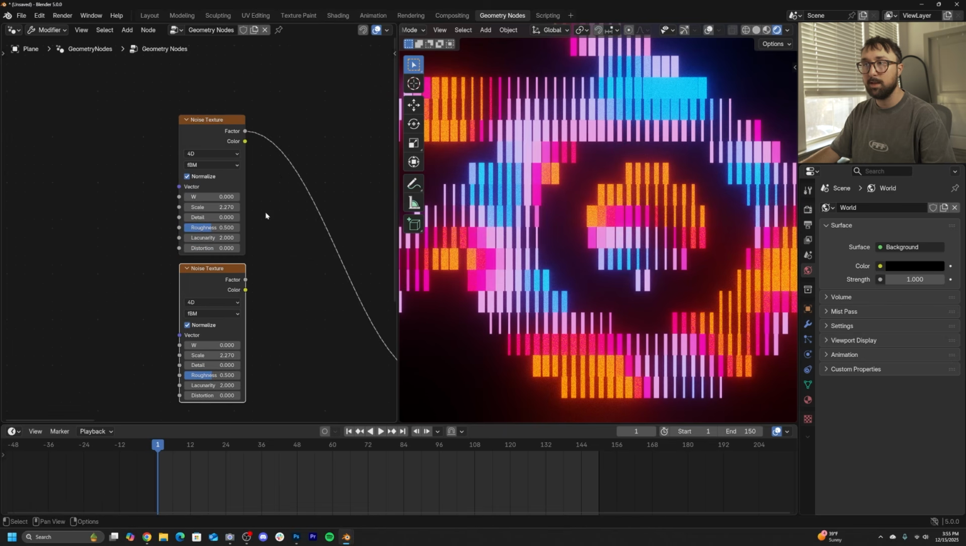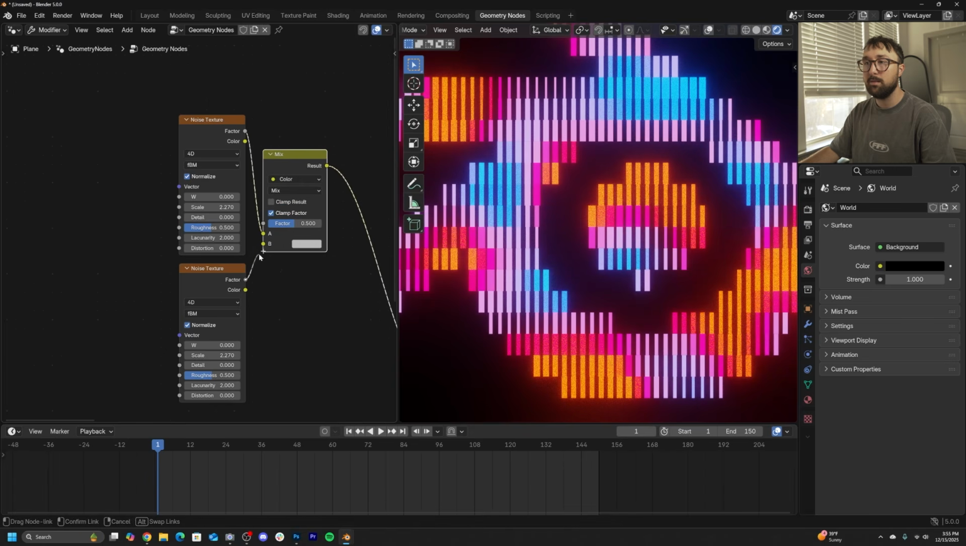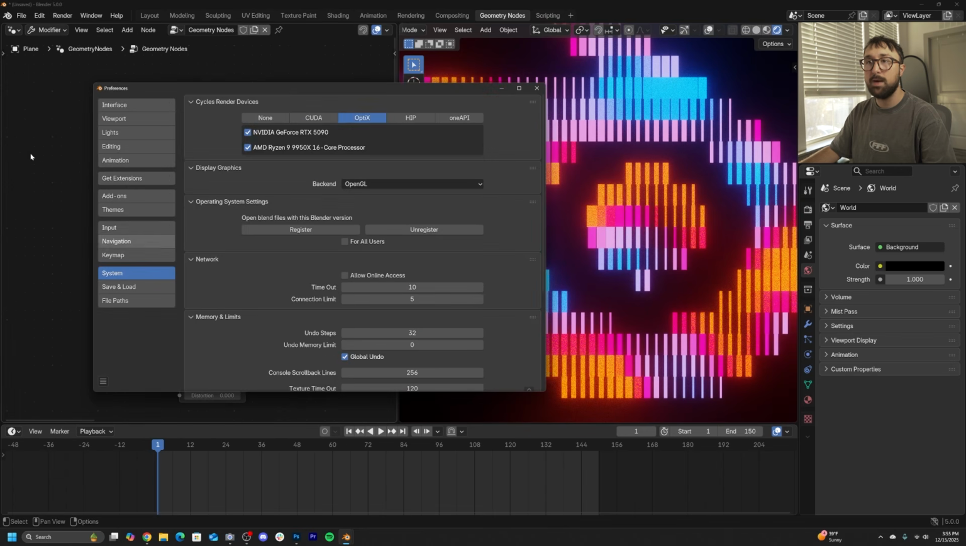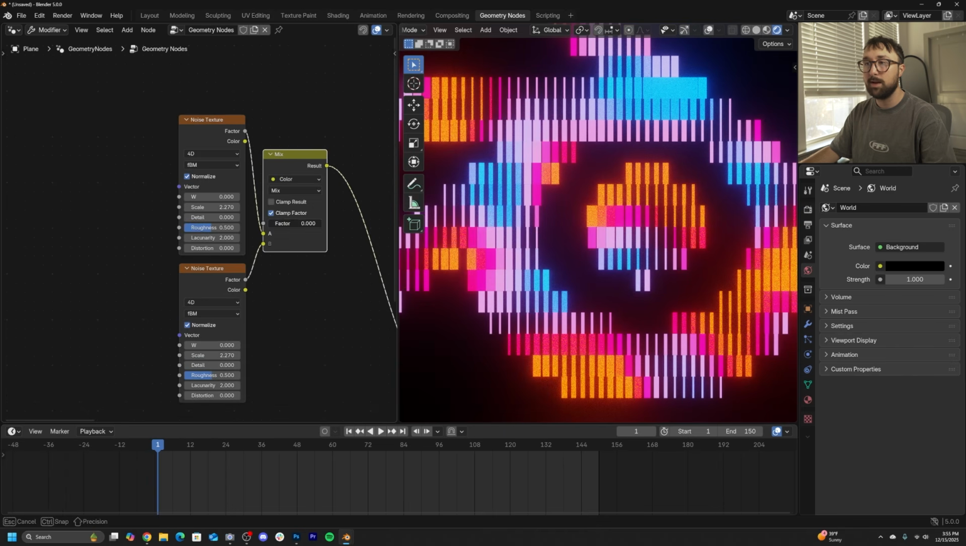I'm going to duplicate this. I'm going to get a mix color node and plug color factor into factor, make sure both of these are exactly the same. In your preferences, just double check that your animation is set to linear on the default interpolation. So bring your factor over here. This is a really low value in the scale, so I'm going to go back to frame 0, hit I on the W, hit I on the factor, go to the very end. I'm going to bring this over. I'm going to type in 5, I guess.